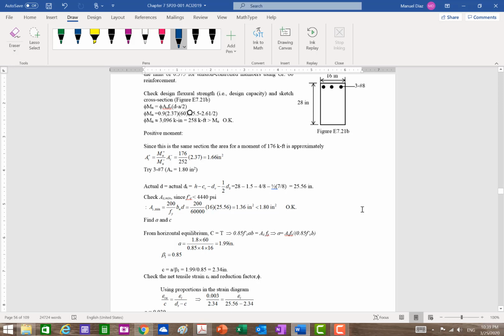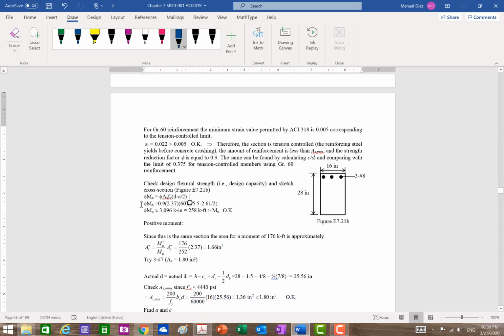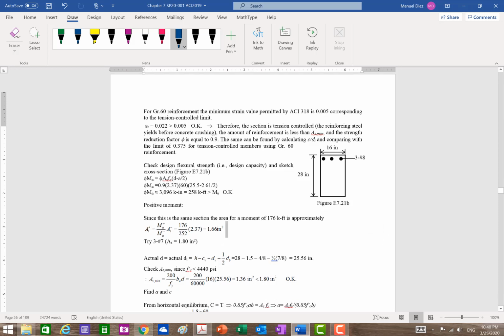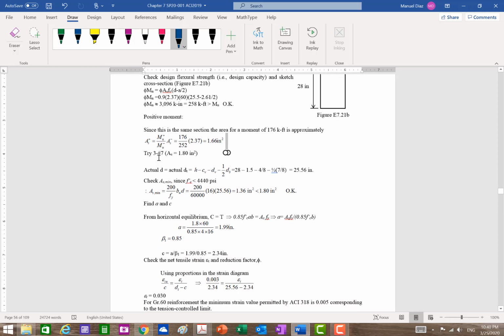Next, we are going to find the bars for the positive. Now, for the positive, you can do something pretty quick, just as a guess. You look at your formula for moments. Notice that the moment is directly proportional to your area of steel. So if my moment is going to be less, I'm going to need less area of steel, right? If my moment increases, I need more area of steel if everything else remains the same. So if that's the case, then I can do simply a ratio of the positive to the negative and modify the negative area to get my positive area, okay, by proportions. And so that can give me 1.66.